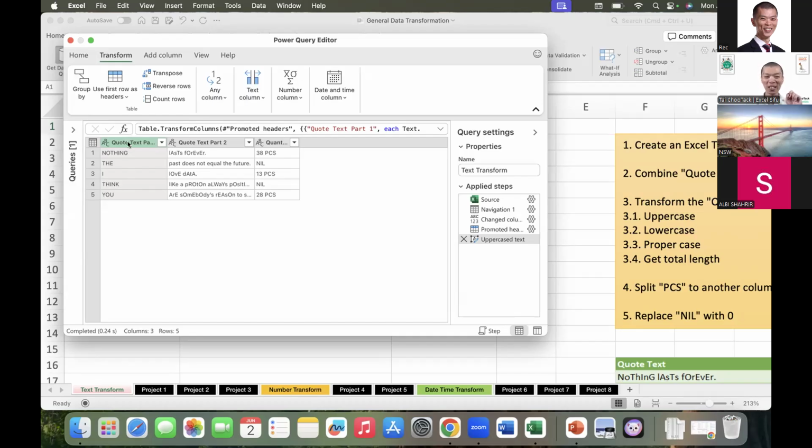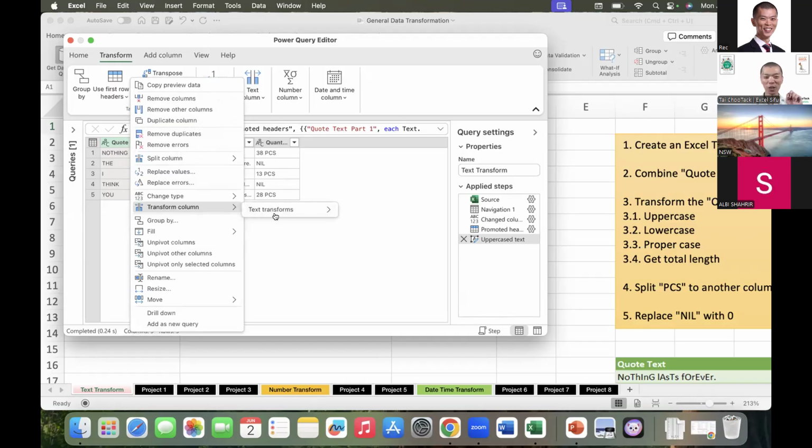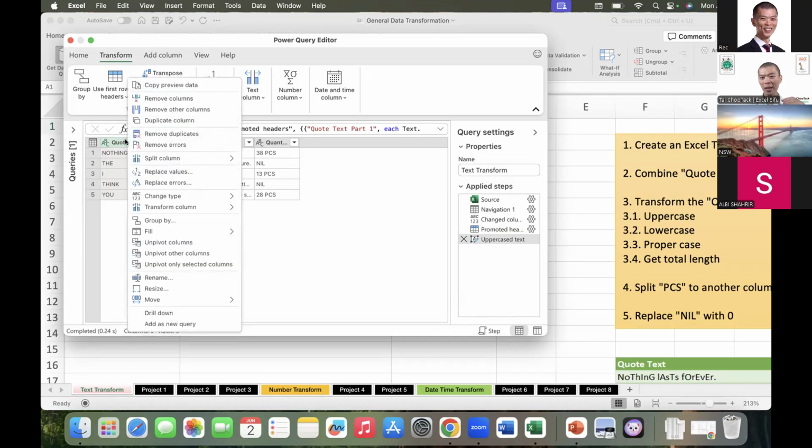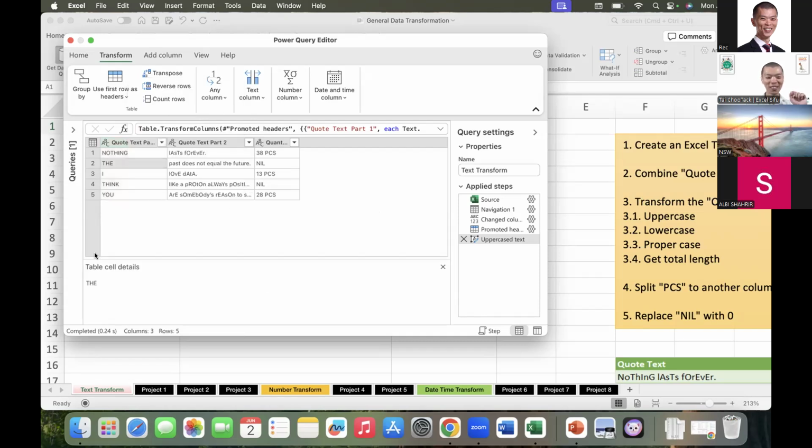Yes, just right click, transform column, text transform is inside here. Okay, good. So now we want to do something a little bit differently. I want to shift this column. You will need to right click, transform column, text transform, uppercase. You need to right click on the header. Header means over here.